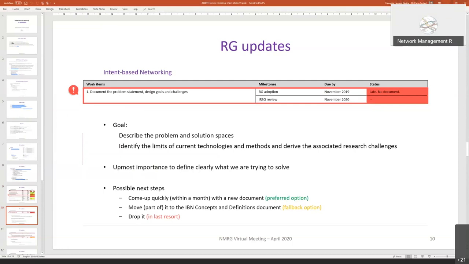I'm personally, as an individual, working on that for Nokia. So we have a draft document, but it's not yet ready to be shared. We could contribute that to NMRG, but we have to find the right window to do that. And yes, it would be nice from a research group perspective to have something coming in as new documents, and this would be appreciated.